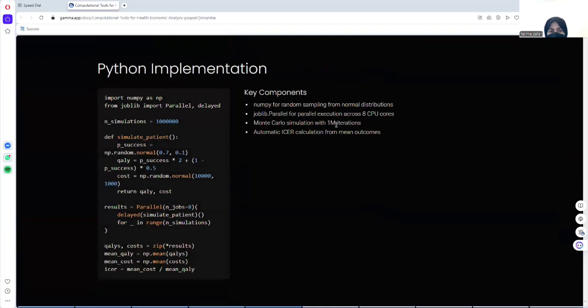This is the implementation. First, we import our libraries, then we import parallel and delayed from the Joblib library. Then we have the simulation variable. Then we have defined the function, simulate patient. After that we use numpy random normal, and we have a cost variable and return at the end. We get two things from this function, that is QALY and cost.